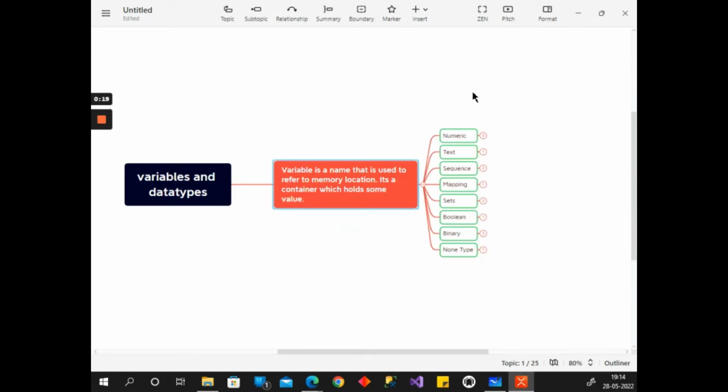So you can see over there numeric, text, sequence, mapping, sets, boolean, binary and none type. These all are basically major categories of data types, and each category contains one or multiple types of data type, which we are going to see in future videos, also how and what they are and how they work. So today we are going to see the numeric data type.